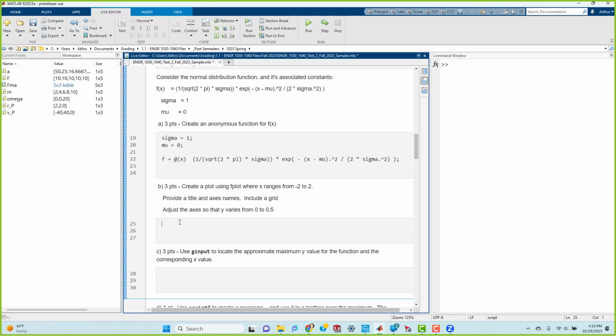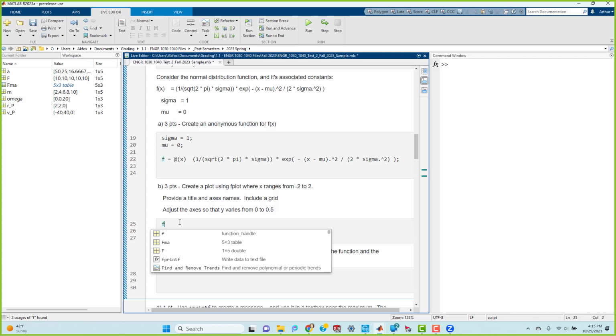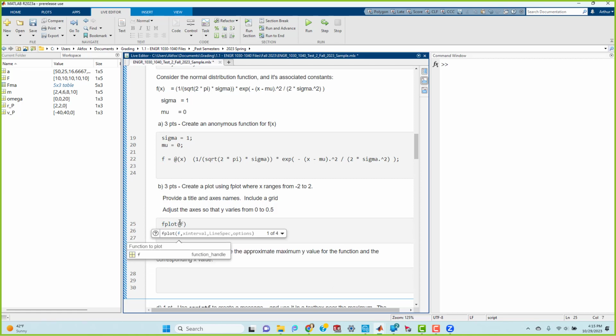Okay, next is create a plot using fplot where x ranges from -2 to 2. Okay, that's easy. We did this back in chapter 5, I believe, 4, 5. Chapter 6 was, I don't know, it was a while ago. So we've got an fplot and our function, which is f, and then our range, which is a -2 and a 2.